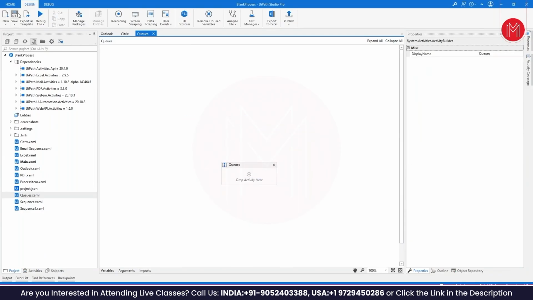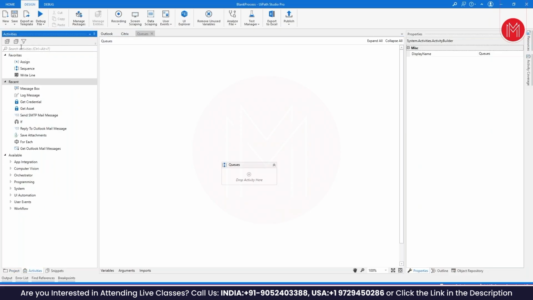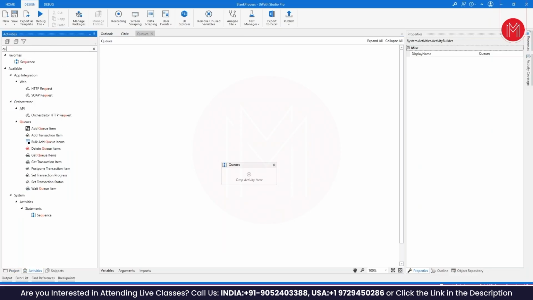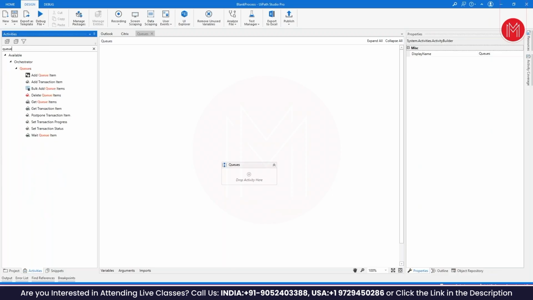Okay, I'm having a sequence here. So what I'll do is, in my activities, if you search for Q, okay, if you search for QUEUEQ, you will get all the activities with regards to Q. It can be add Q item, add transaction item, bulk add Q items, delete Q item, get Q item, get transaction item. All these things we will be able to do. So first thing what we'll do, we'll see the add Q item, to add an item to the queue.